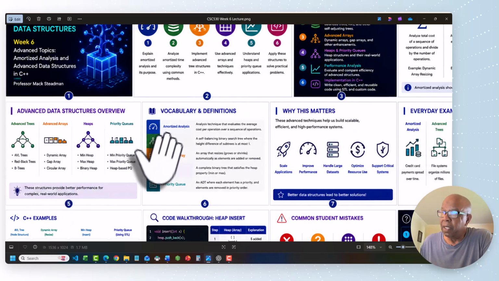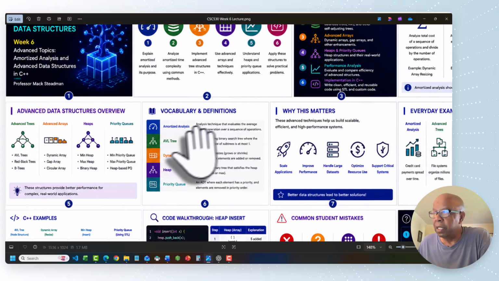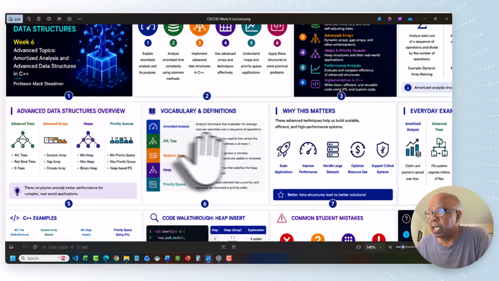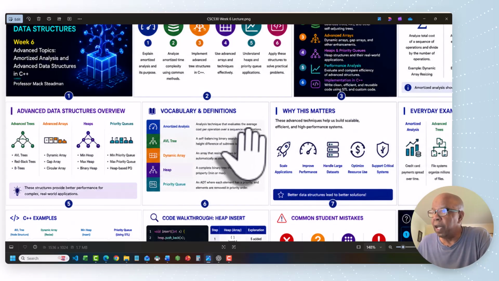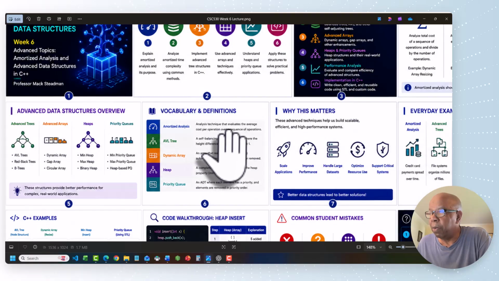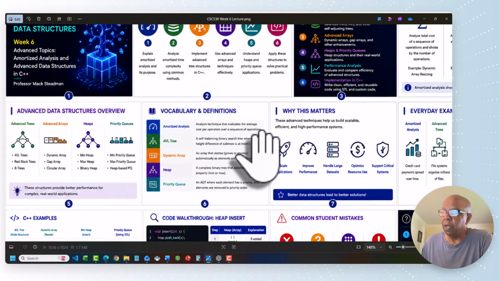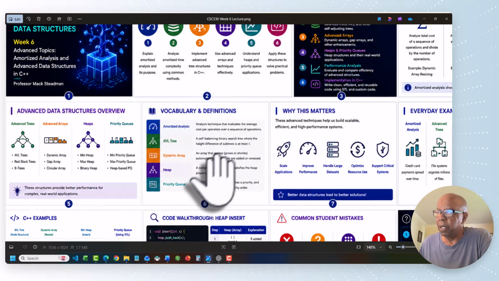Vocabulary definition: amortized analysis is an analysis technique that evaluates the average cost per operation over a sequence of operations. Okay, so of all this code that you're writing for this particular algorithm, how do I analyze it to say, what is it going to cost me? Okay, so that's what is being explained here.